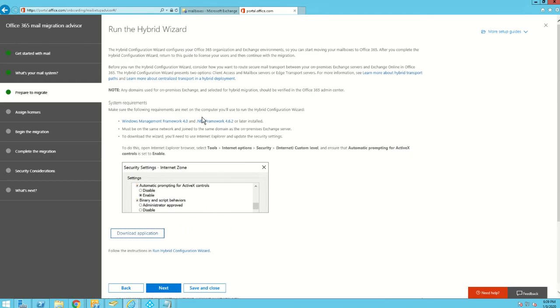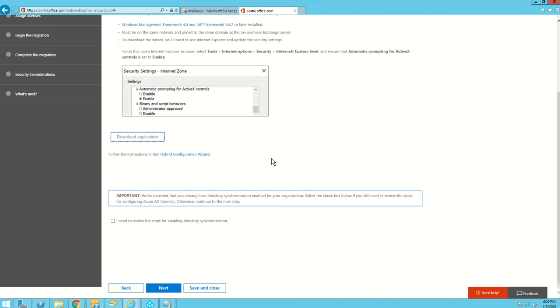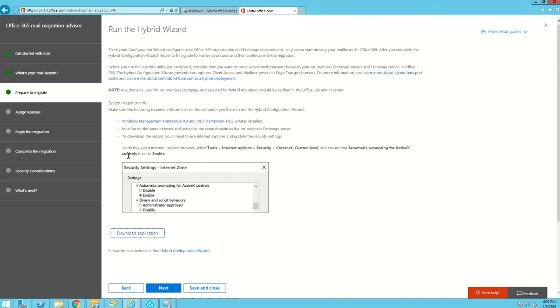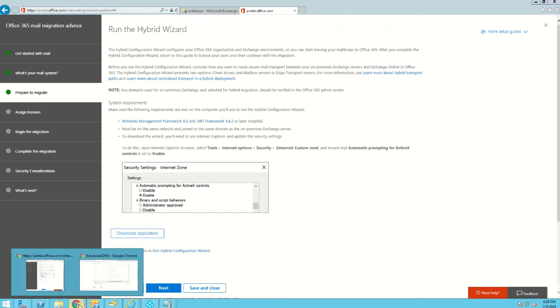And just to share a little bit about the error message that we had earlier, first, I was running the hybrid configuration wizard using Chrome, and it's a requirement that you have to run it with Internet Explorer because it won't work. And we have to configure this. So Internet Explorer browser, and then you have to configure automatic prompting for ActiveX control and set it to enabled.